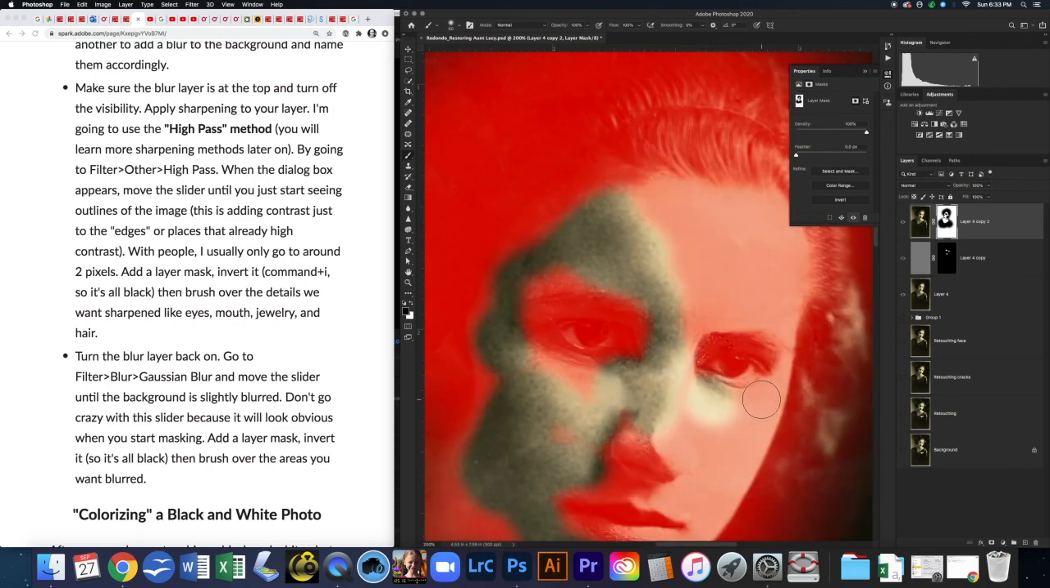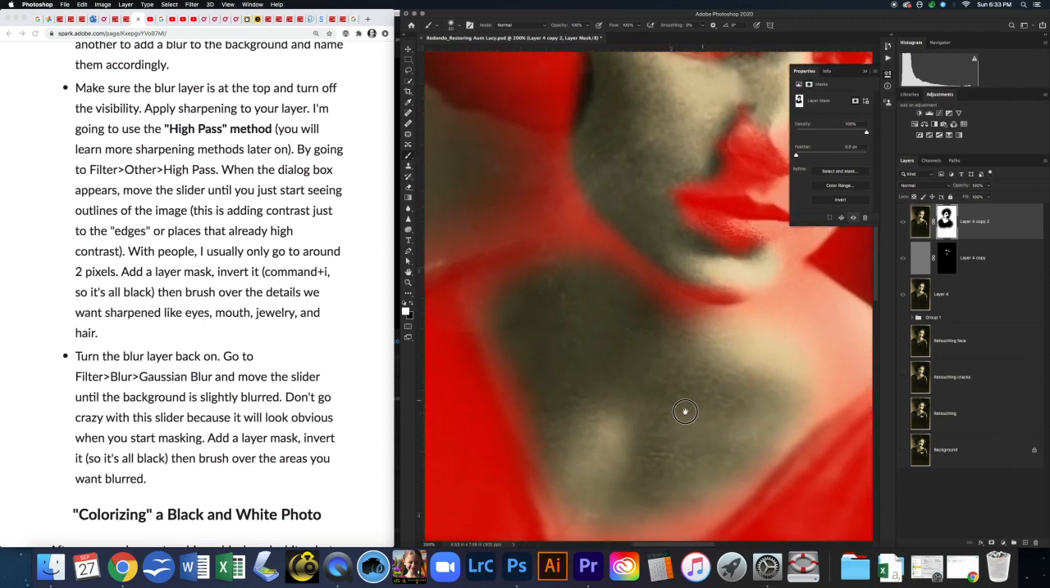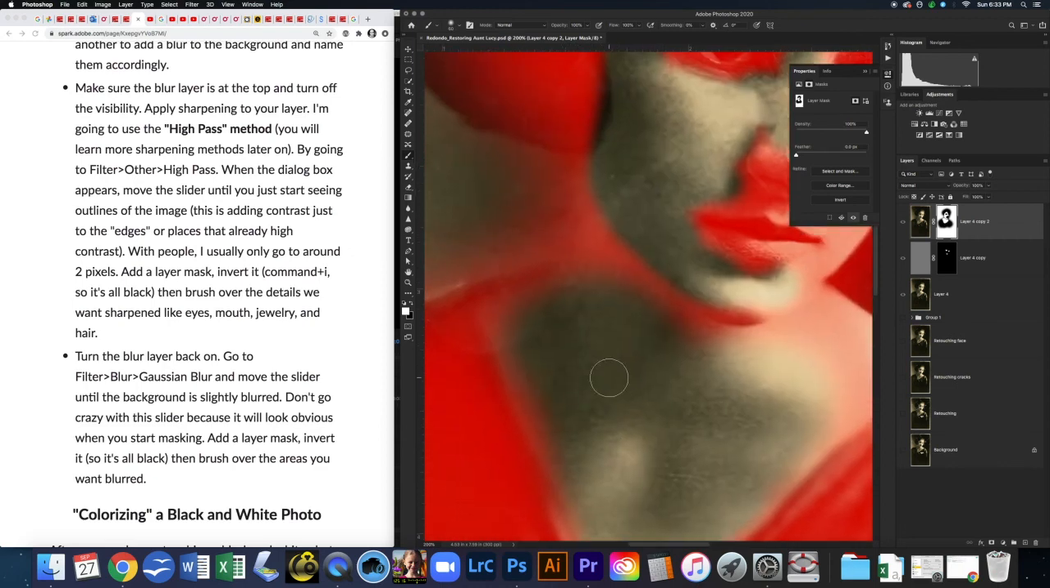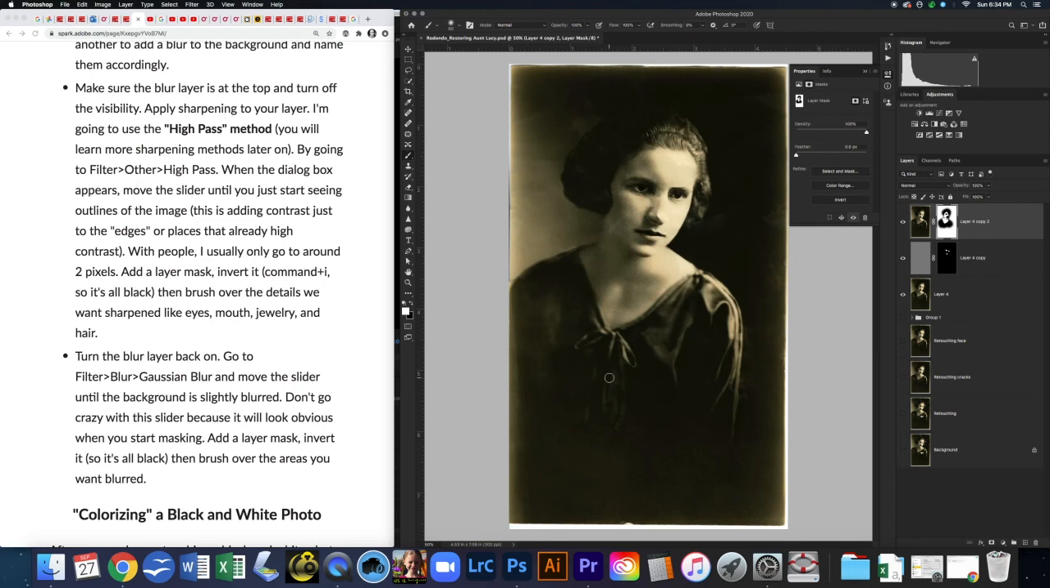Okay, if we want to see what we've done, here we are, we can clean up a little bit. Okay, those areas weren't so bad. All right, so everything that's not red is blurred. I'm going to hit my backslash button again. All right, so let's rename this real quick. We have sharpening and blur.